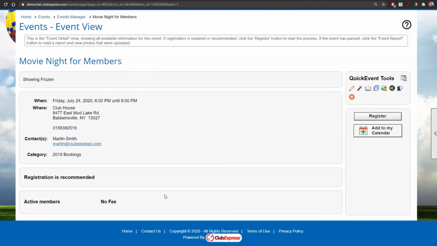Now you'll notice that this looks a little bit similar to the full event that we had been creating. My toolbox is a little bit different though. So I can still edit the quick event. We'll come back to this tool in a moment. I can view registrations. I can run reports. I can create those blast emailings that we were talking about. I can share the event to social media. If you've enabled our text messaging feature, I can still send text messages to registrants. And I can cancel the quick event.